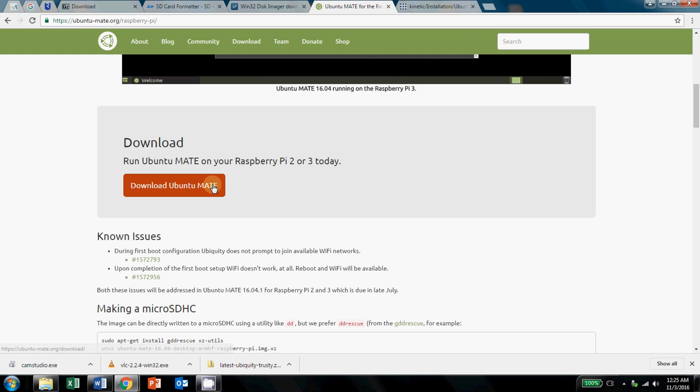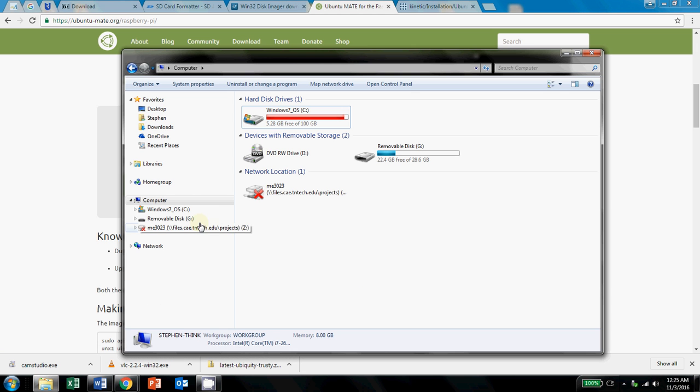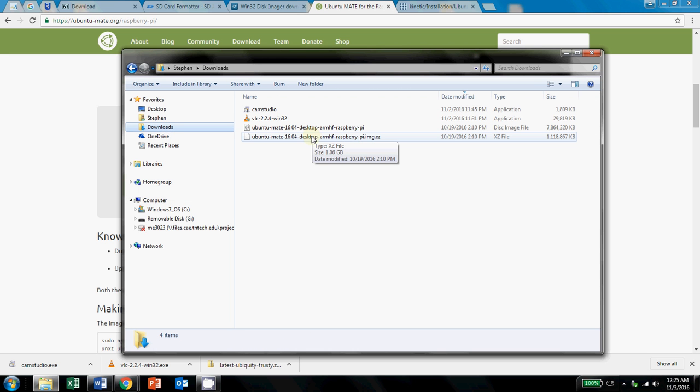Okay, so let's get started. We're going to download Ubuntu Mate, so click this. I've already done it, so I'm not going to do it again. When that downloads, you'll see in your download folder this image.xz file, which is your Ubuntu image compressed. And if you're new to this, XZ means it's compressed, IMG means it's an image. This is for ARM processor. Okay, so it's zipped and we need to unzip it.